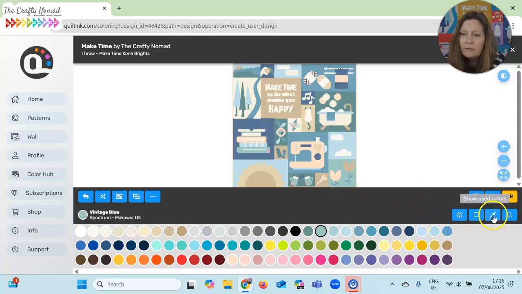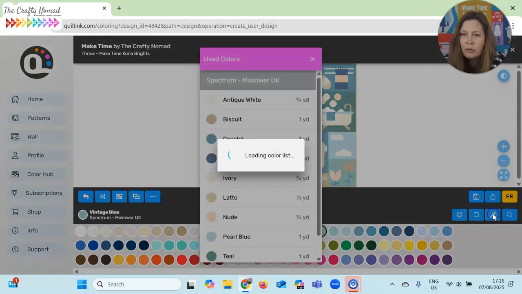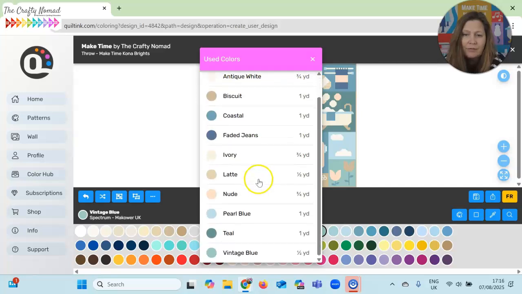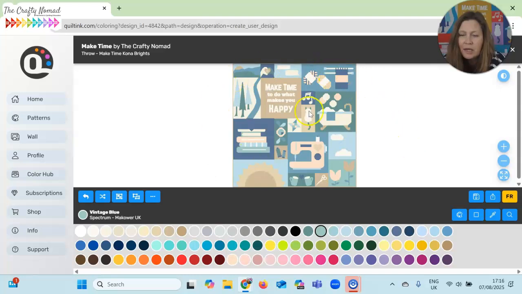And then I find it really helpful to come over here and see the show used colours, because I've changed from Kona to Spectrum, and this is a really quick way to make sure that I haven't missed anything, that I have actually changed all the colours that I wanted to.